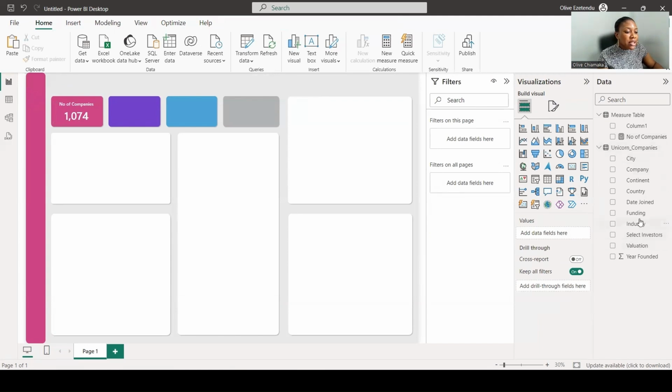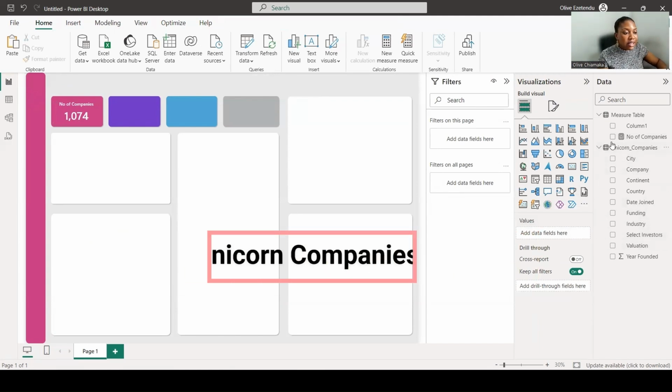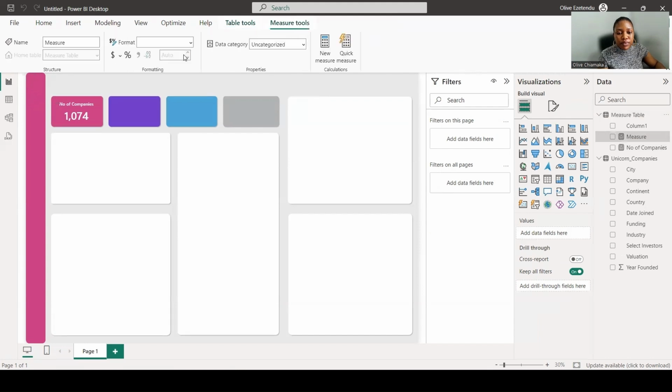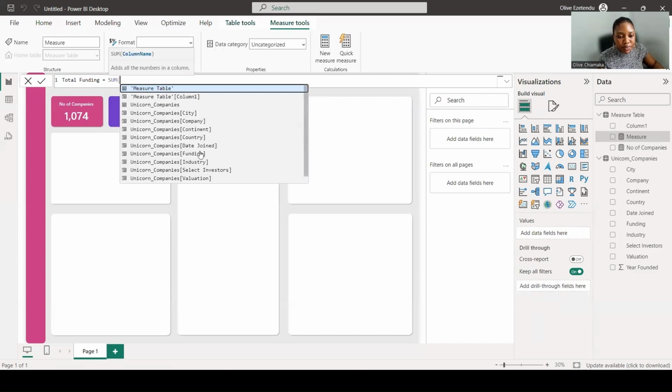We want to get the total number, the sum of the funding that all these companies have. So let's go to new measure and let's say funding, or total funding. Choose what it is. So let's say sum of what? Funding.